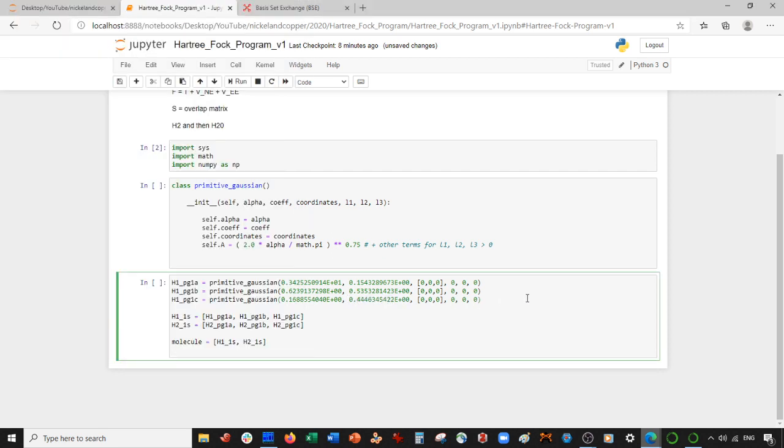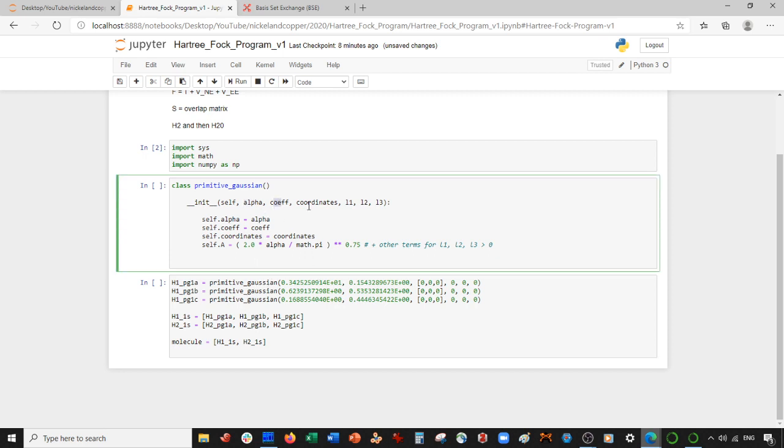So yeah, here I basically have just made the 1s orbital on the first hydrogen. So the 1s orbital on the first hydrogen is just a list of primitive Gaussian class objects. And each primitive Gaussian class object has its own alpha value, its own coefficients, its own coordinates. All of them are centered on the atom at 0. And it has the angular momentum value. Is it a p orbital, d orbital? Here they're all s orbitals, so these are all 0. And because these are all 0, we have this simplified expression for the normalization constant.